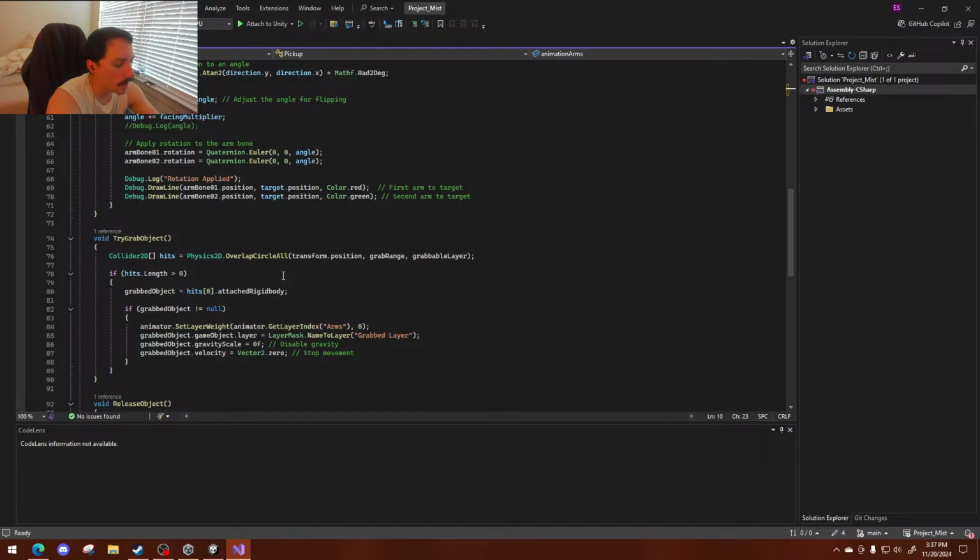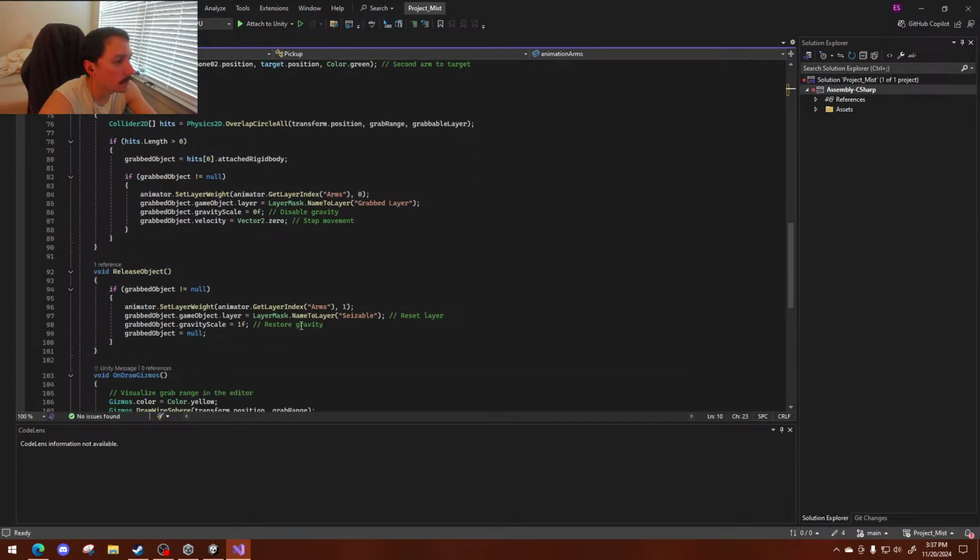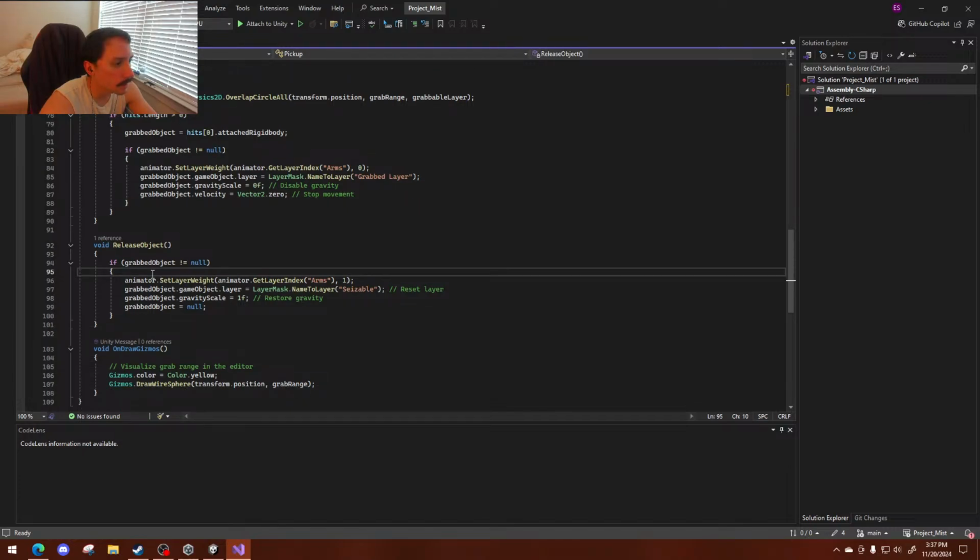Let's see. So I could do a couple of things. When the player gets in range of the object, I could have him hold his arms out. That would be kind of cool. Okay, so here definitely gonna let go of the object and go back to the animated arms. Yeah, no, I don't want to do that. I'll just do it the simple way first, and if I can think of something later, I'll do it.